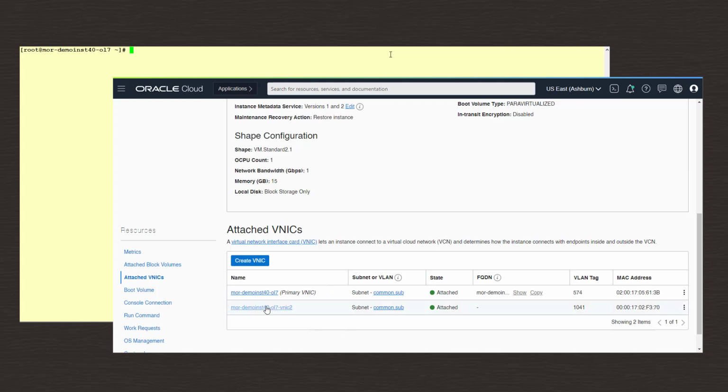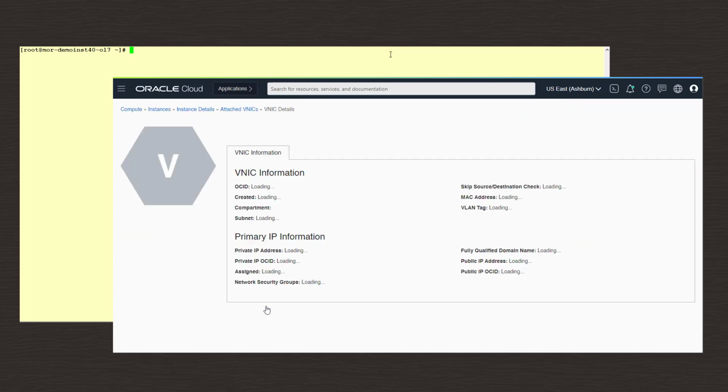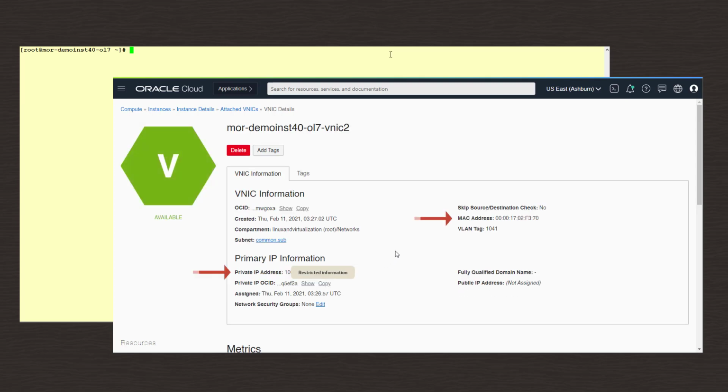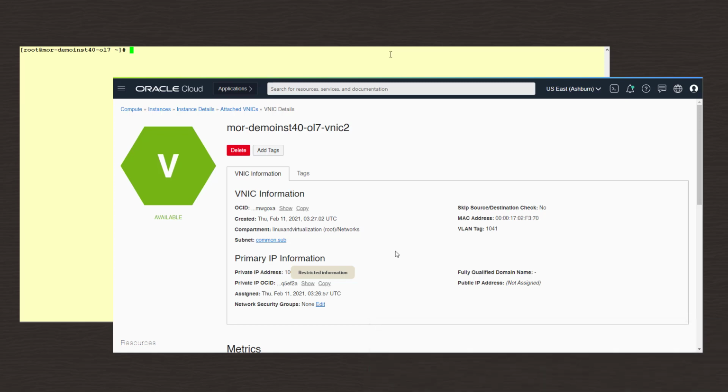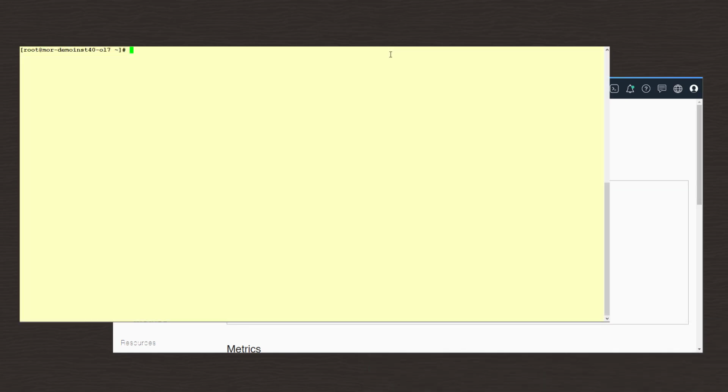Clicking on the name of the secondary VNIC, we can see its details page showing its assigned private IP address and MAC address. The OCID service daemon running on the instance means changes made using the command line utility also impact the provisioning state of the VNIC in the web console. Looking at the terminal for the instance, we run the command oci-network-config show.